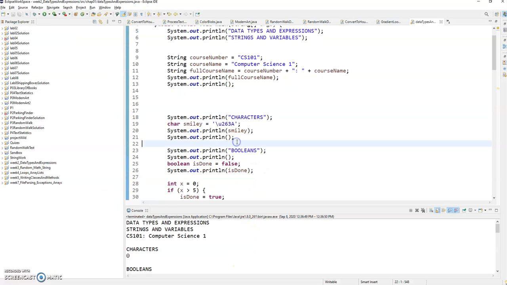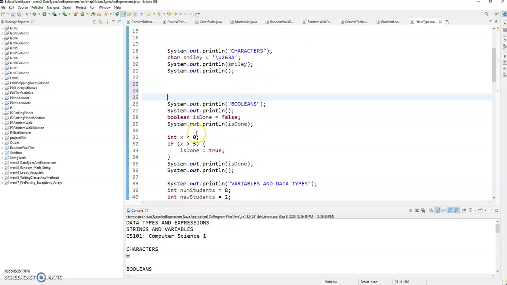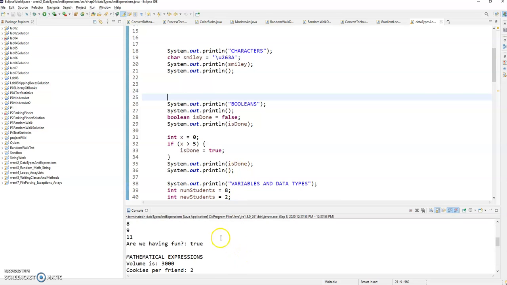So like here under Booleans, let's have our Boolean isDone as false, and I'm going to print out isDone. And I'm going to say, if I have an integer x and I assign a value of 0 to it, now if x is greater than 5, print out true. Then we're going to print out isDone. So let's see what happens with isDone under Booleans. It says false in that case because 0 is not greater than 5.